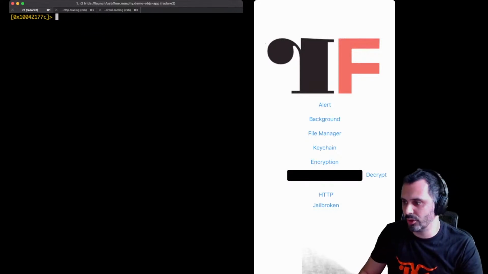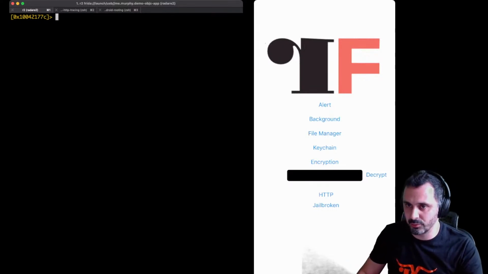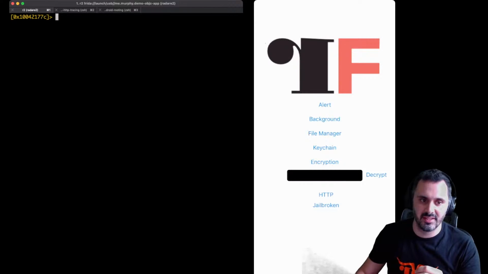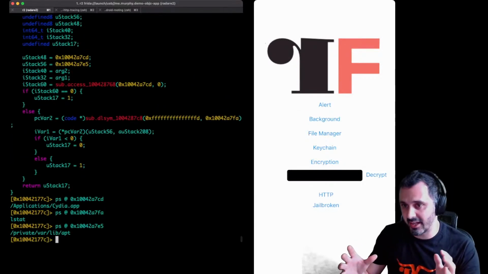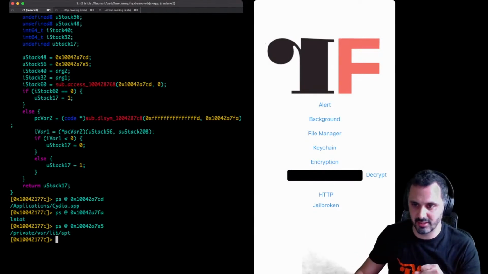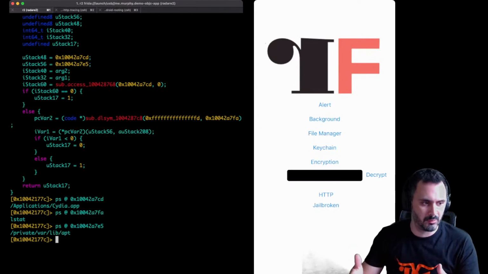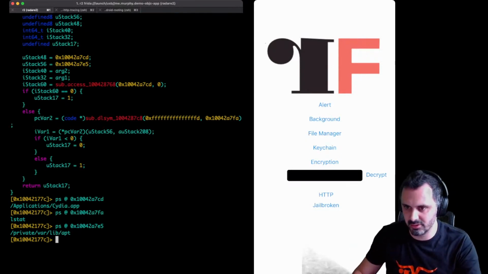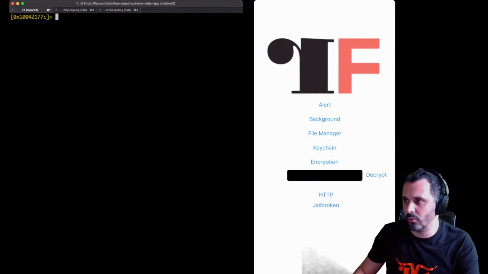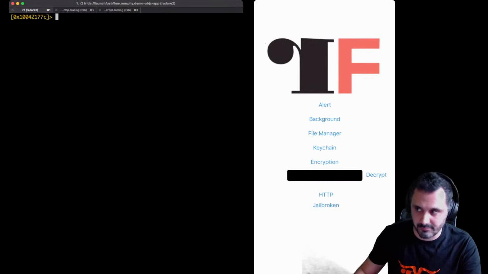There are some different things that we can do as well. This is from the R2 world, because we are analyzing the function using radare and getting information using Frida. But we can do more things in the dynamic world using R2 Frida. One example is that we can call methods.